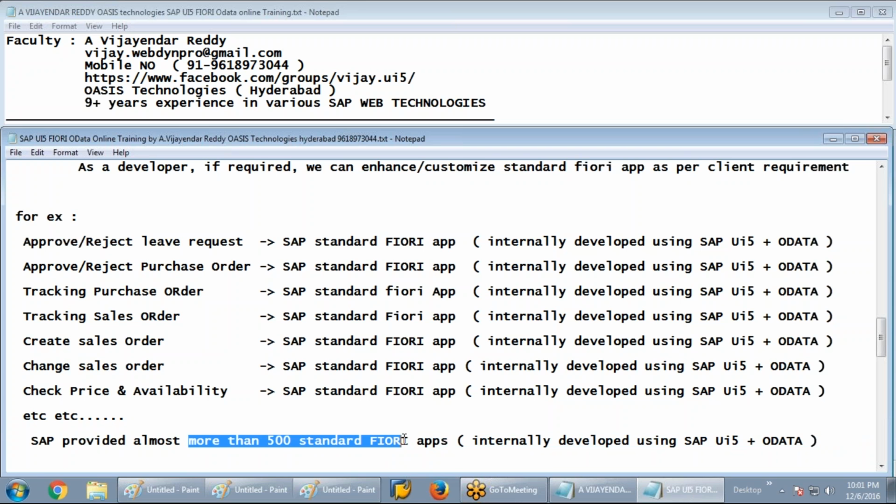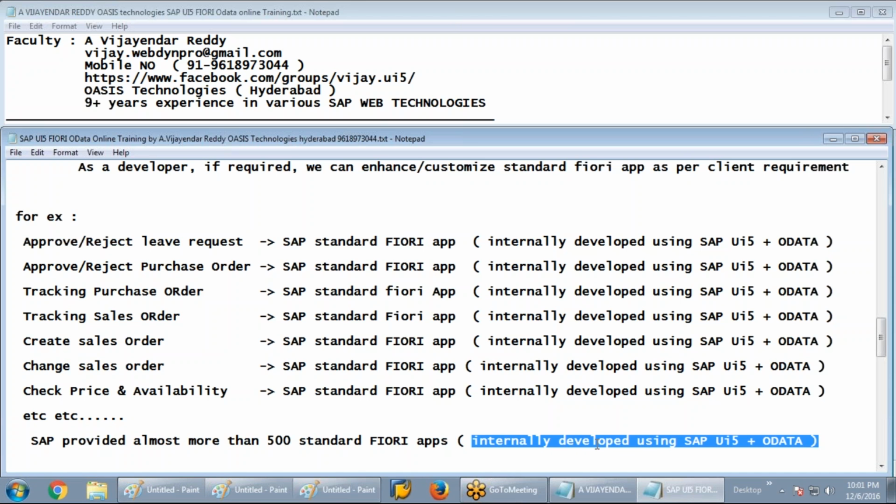SAP has provided more than 500 standard Fiori apps, and they are going to increase this number day by day. But all these Fiori apps ultimately and internally use UI5 and OData concepts.